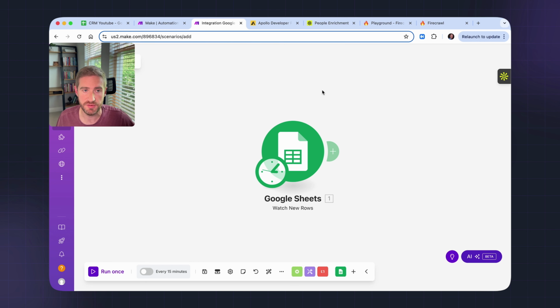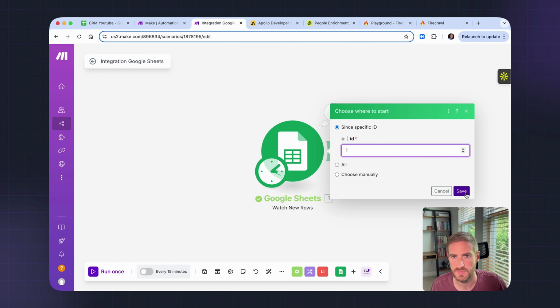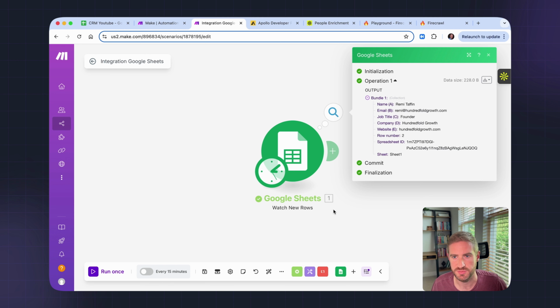So once we have the lead information, we're going to want to test that piece so that we can go along the way and test step by step. So I'm going to do a run once and then add some data into the spreadsheet. All right, so I added my own information and let's see if that picks it up. I'm actually going to update and start at ID 1. And now it's picking it up. So it has all the information here and we can get going with the next module.